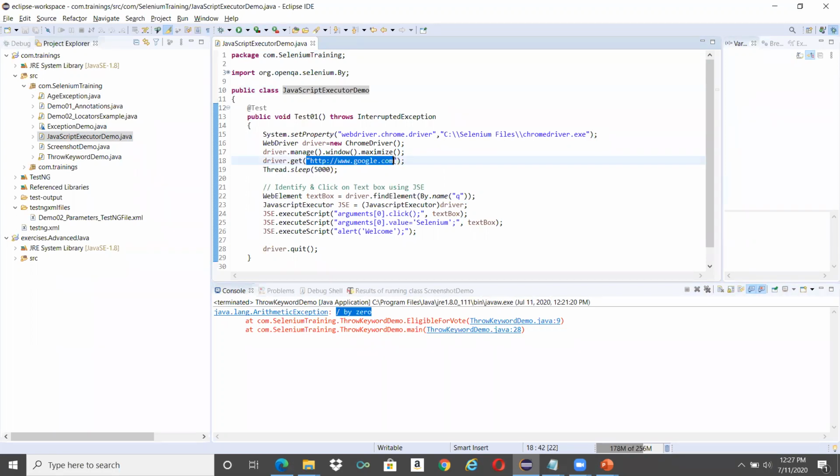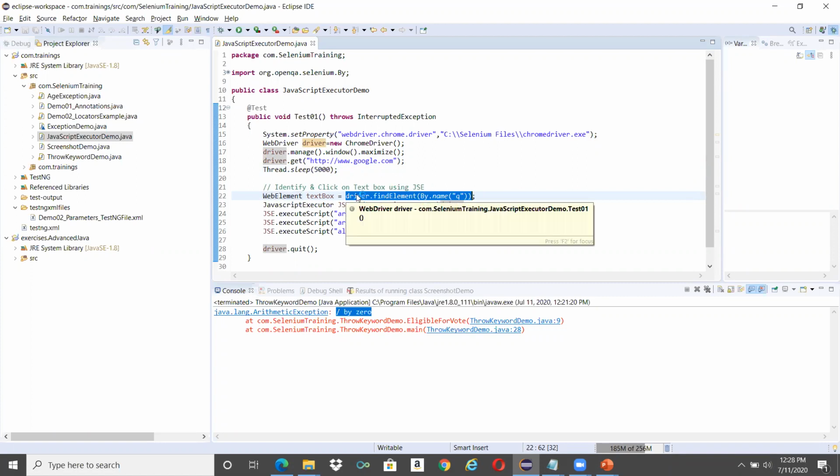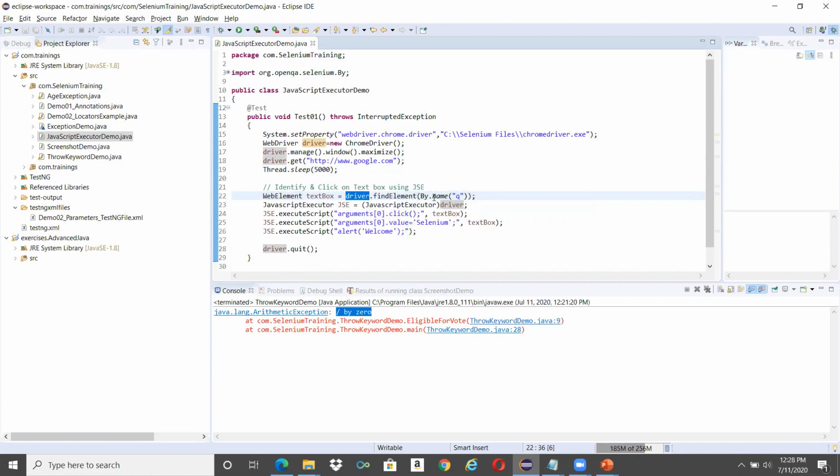I'm trying to launch a Google page. I'm just waiting for some time, 5 seconds, and then using driver, you just focus on this particular line, this part alone. Using driver, I'm trying to locate the text box of Google. Once I locate this, I'm storing it in a web element.